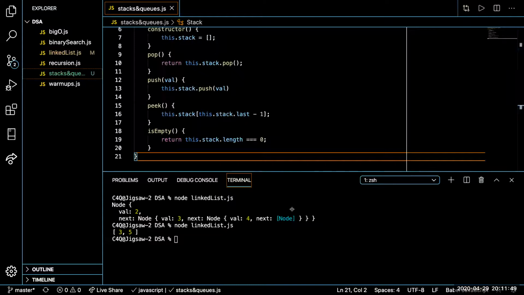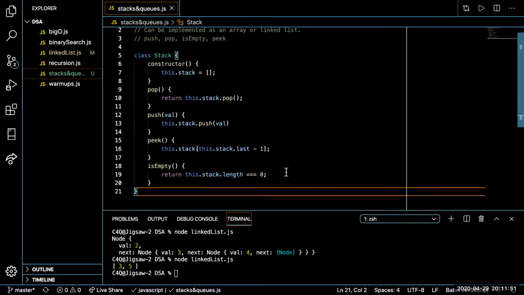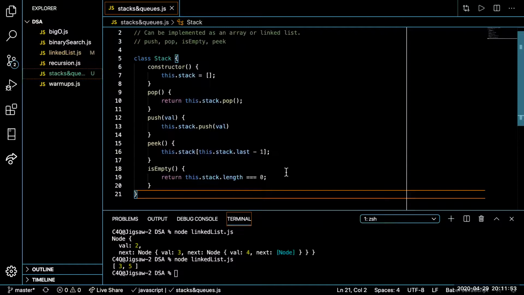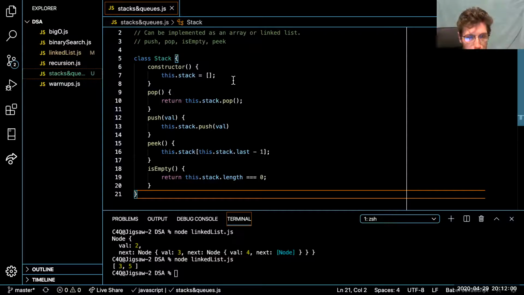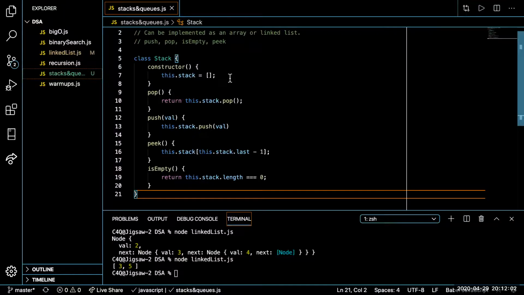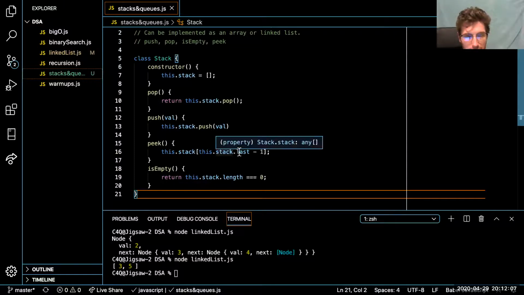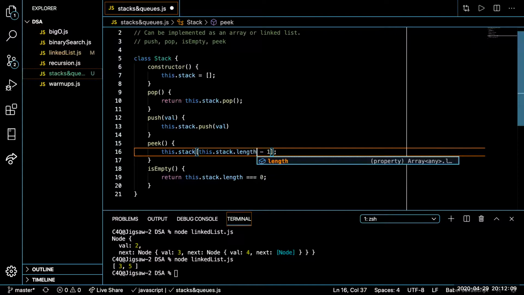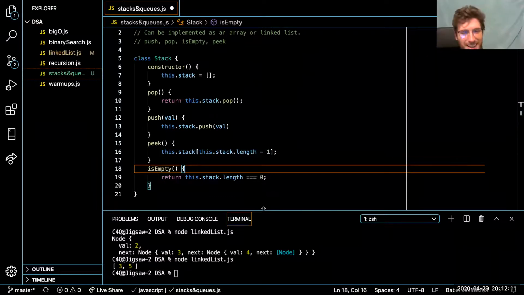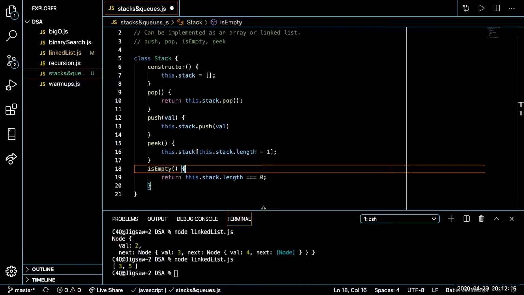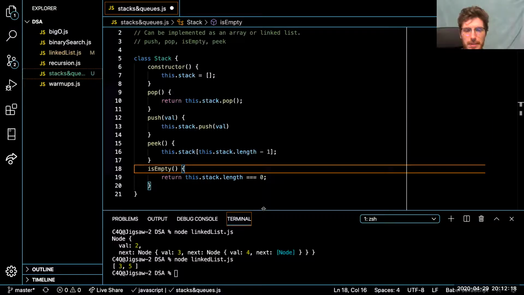Would you have to add a last property to the constructor? Add a what to the constructor? Last? Is last an array method? Oh, or length minus 1? Length, that's what I meant. Thank you. Good catch. Typed it too fast. Any questions on this implementation?